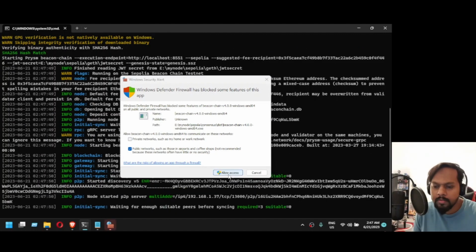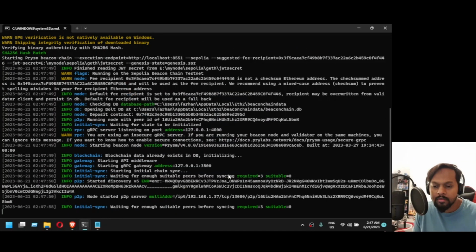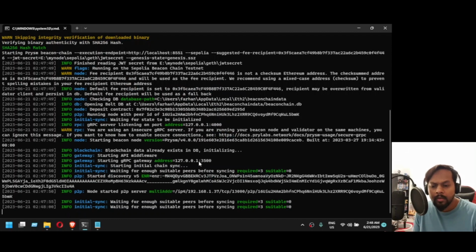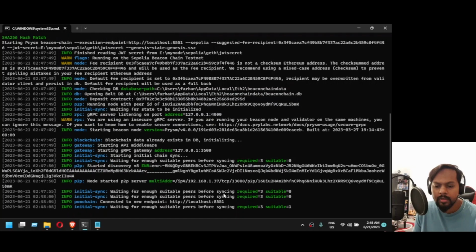Okay, now it is asking me to allow this access. I'm giving the access now, and here you go. It starts working and it starts syncing and looking for the peers to start syncing the blocks and so on.